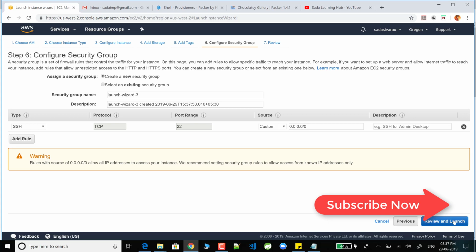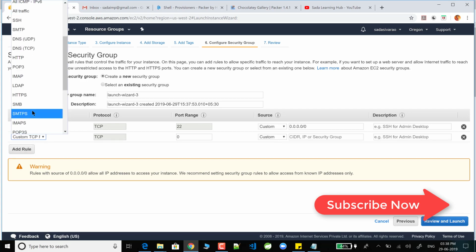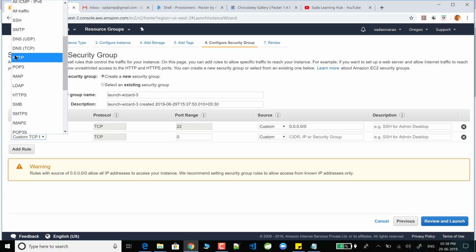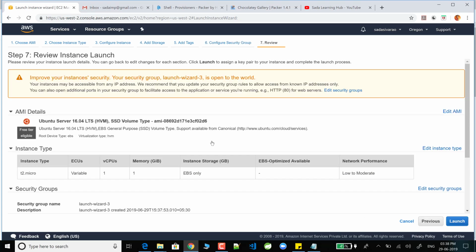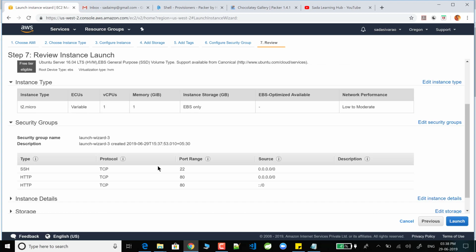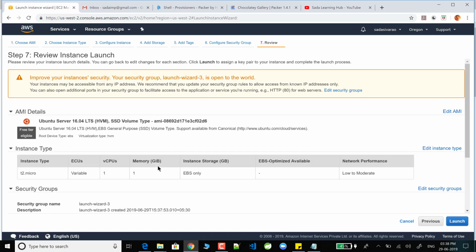And if you want to add anything here, for example, if you want to add HTTP, you can add it here, 8080, and then review and launch. Now, whatever you selected, each and every configuration, you will be able to see it here, related to security groups, instance details, storage, tags, and everything. Now, just click on the launch button.